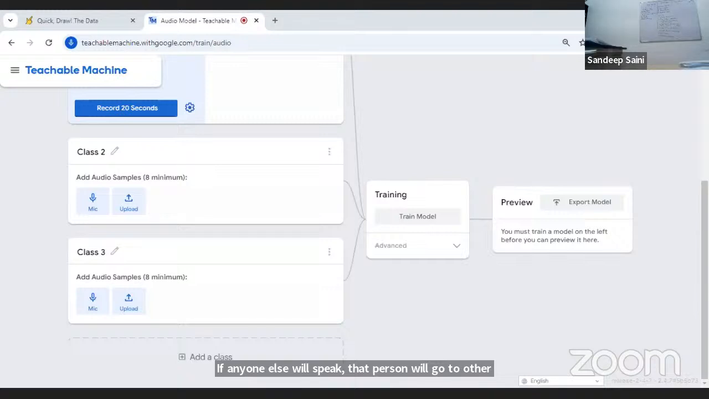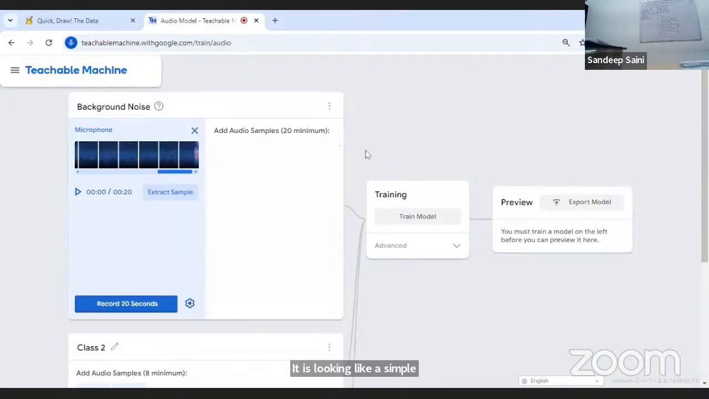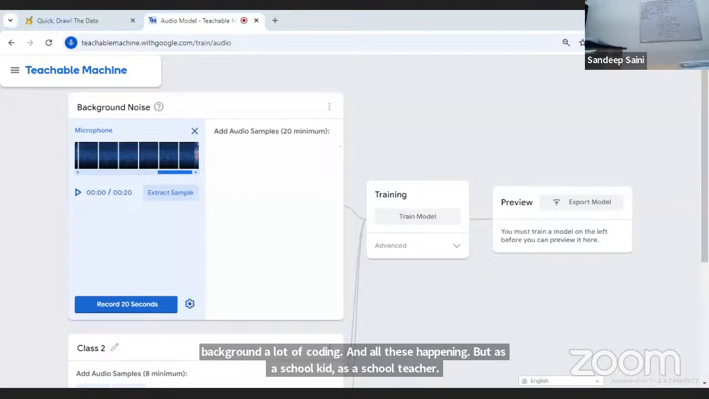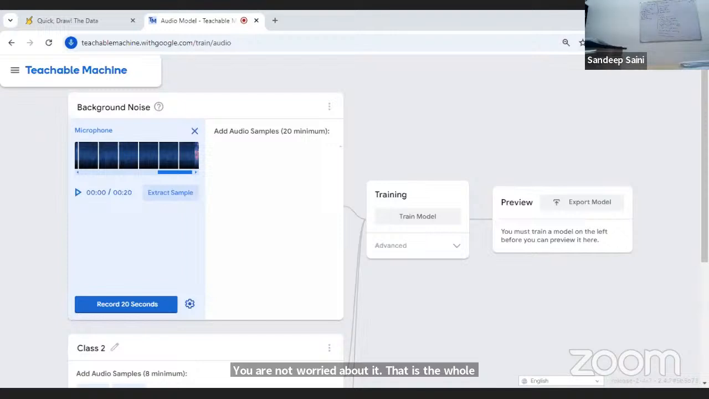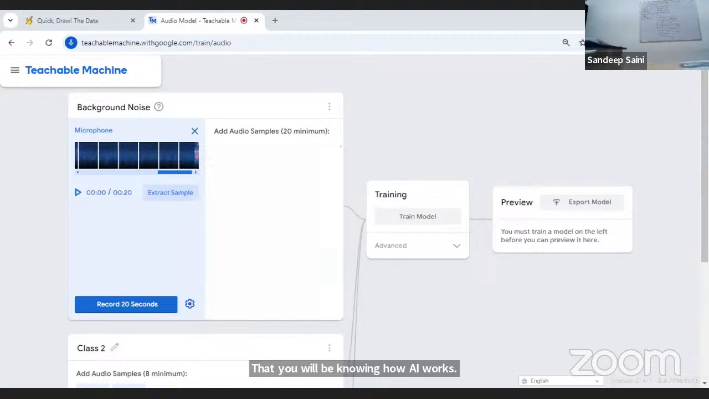All the things that we see in the real world are designed using these simple concepts. It looks like a simple concept, but in the background, a lot of coding is happening. But as a school kid, as a school teacher, you are not worried about it. That is the whole purpose of these activities: that you will know how AI works, how to use it, but you don't have to actually code it.